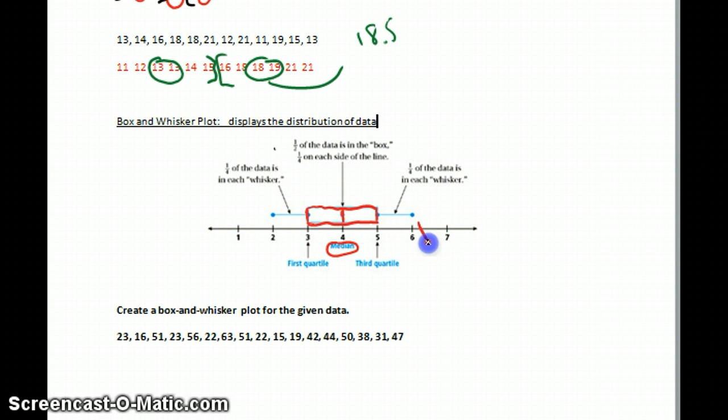And then this point will be our greatest number, and this dot will be our least. The box and whisker plot just shows you how this data is displayed.